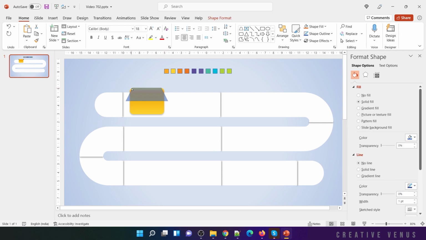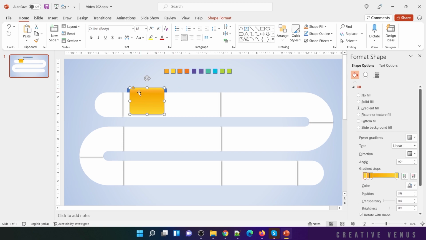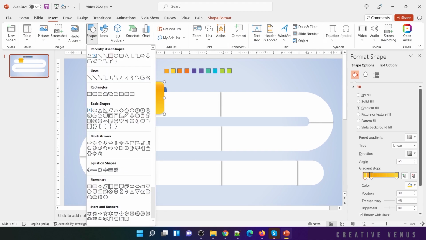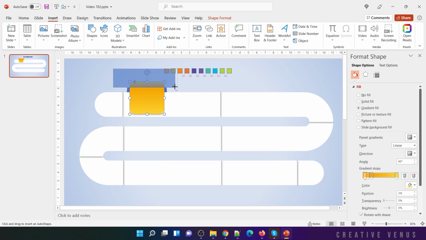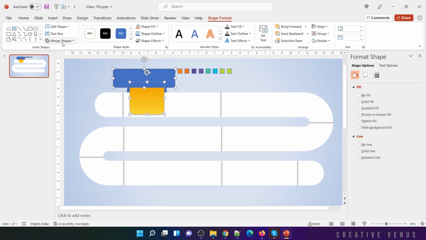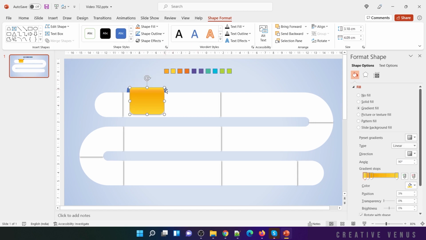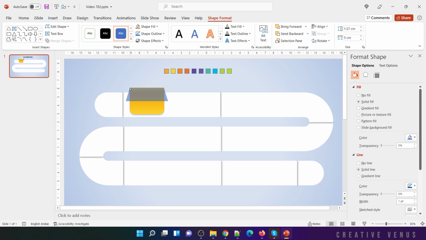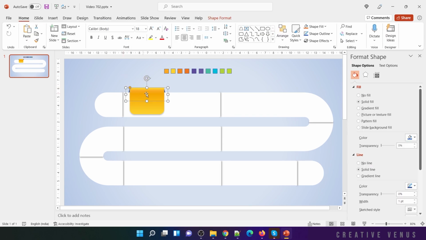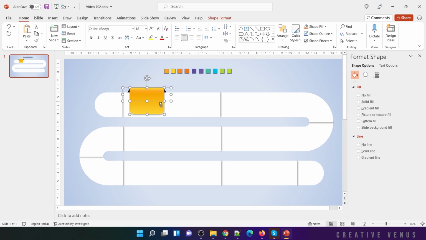And now we have to somehow match the edges here, but we need to remove this roundedness from the top, and for that we again need to use the merge shapes option. So for that, increase its height, insert a rectangle and draw it like this, and remove this extra portion by using the subtract option. And now you can match the edges like this. Slightly increase the width of the shape at the background, and now you can match the edges. And now it looks fine.